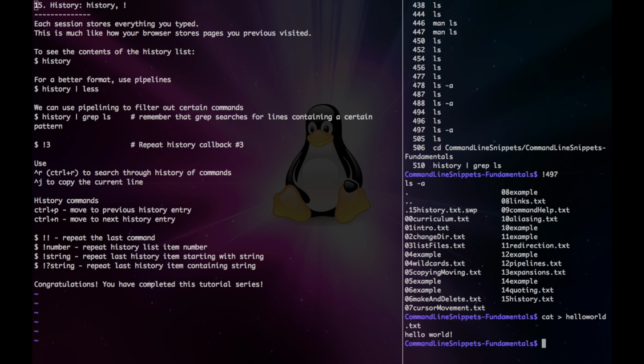Oh, and one more thing, we can use exclamation mark twice to repeat the last command, exclamation mark number to repeat the last history list number. As we did above, the exclamation string repeats the last history item starting with the string, and then exclamation mark question mark repeats the last history item containing the string.